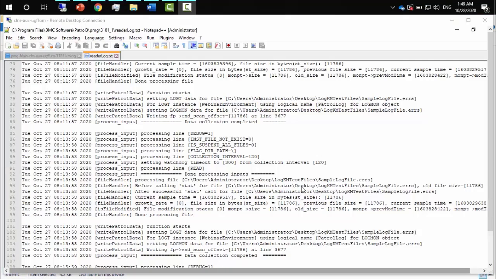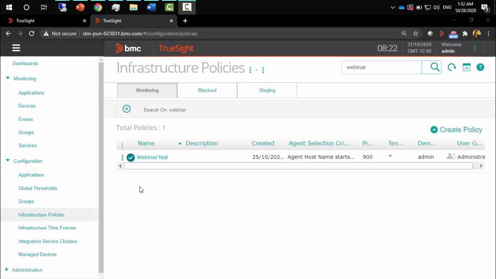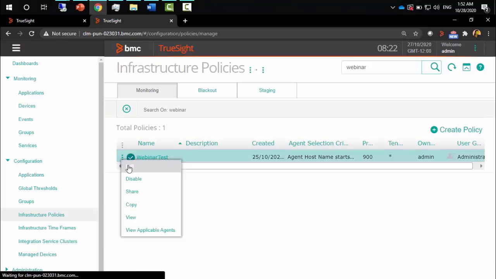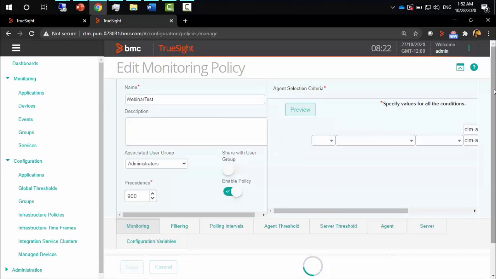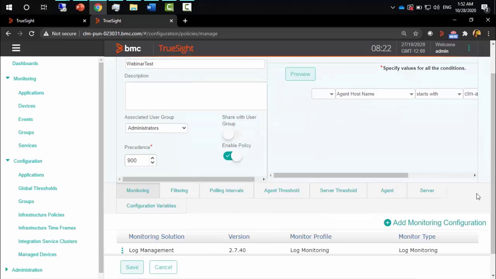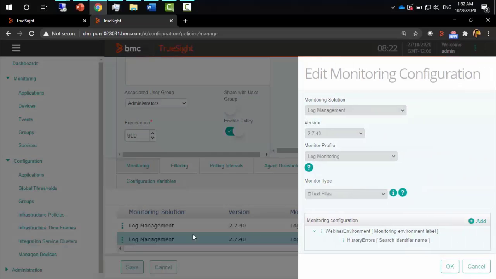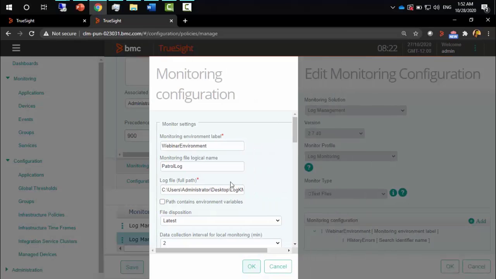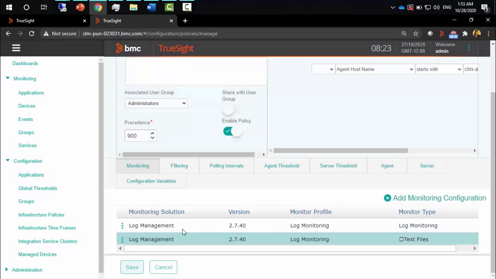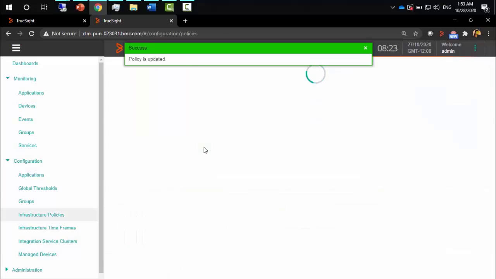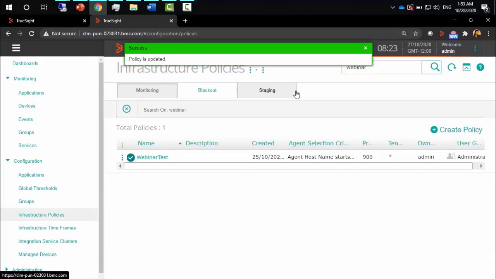Let's go back to the policy and perform a small test. I am now going to edit the policy and enter the name of a file that doesn't exist in its location. Let me change the existing file name and save the policy. Let's go to the server and see what information is written in the logs.